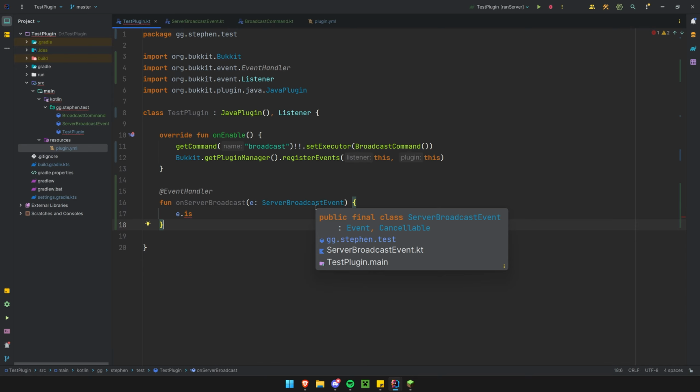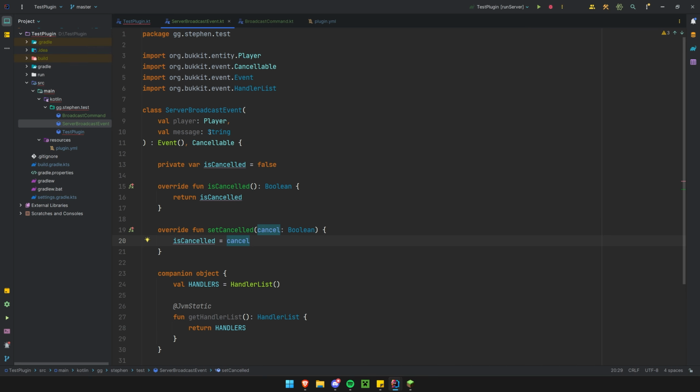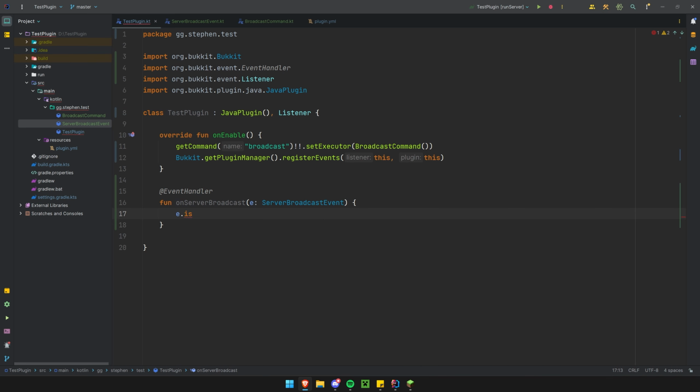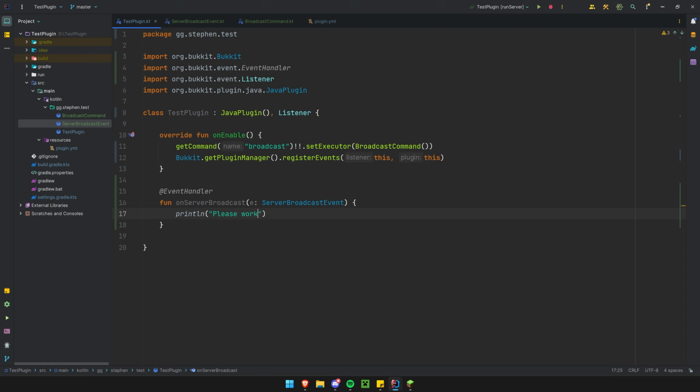We don't have to do anything extra. It now works. So what we can do is use e.player and e.message. These are both things that we put inside of our event here, and we can also, of course, cancel it, as I said. So why don't I listen to the server broadcast event when somebody runs a command, and I will just send a console message. I'll do println, "please work."